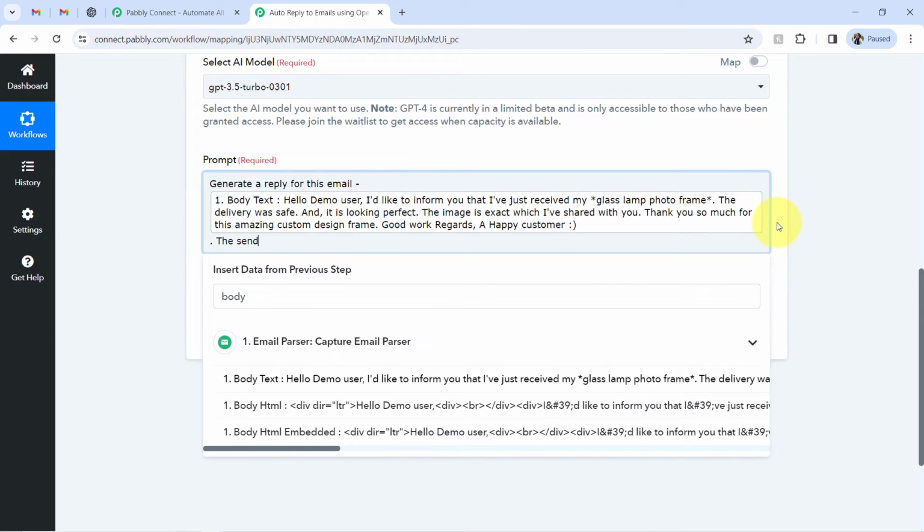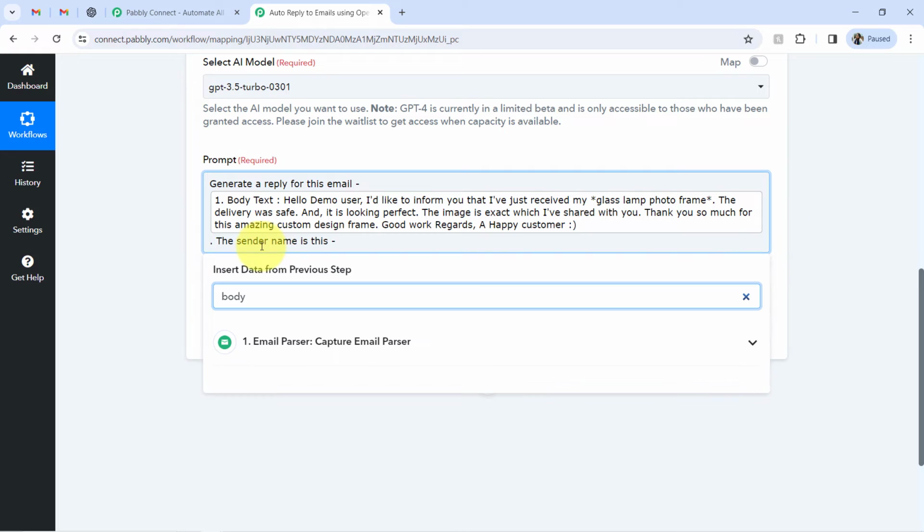Okay, the sender name is... Now why I'm mentioning this sender name or receiver name: because I'm creating an automation using which the replies will be sent automatically on my received email. In that case I will also have to make sure that my automatic email has the sender as well as the receiver email, otherwise that email will look incomplete, will not look professional.